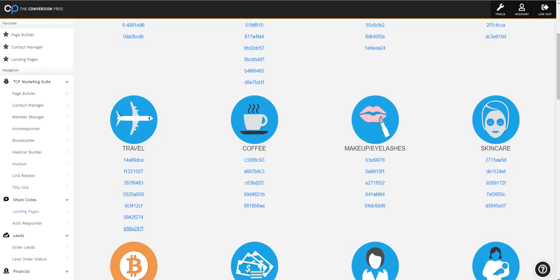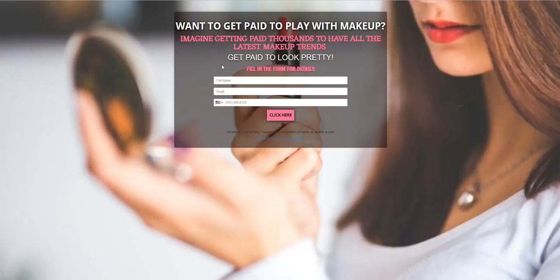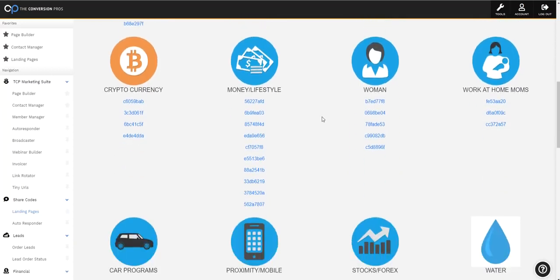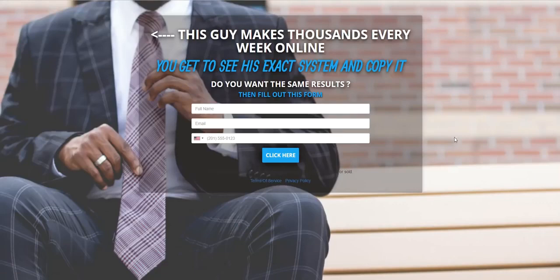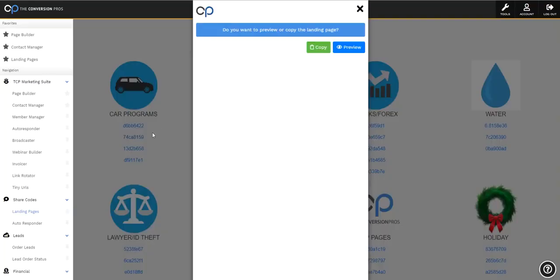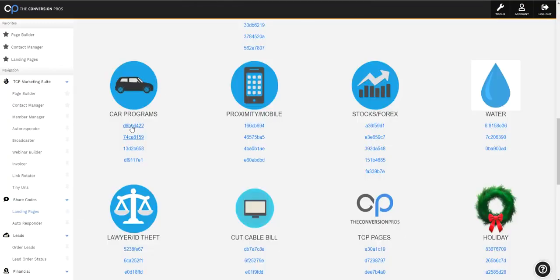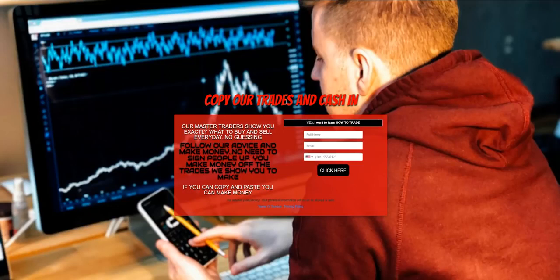We have so many different industries. Let's say you're doing makeup. A lot of ladies do makeup deals. We have makeup. Let's say you want to do money and lifestyle. We have all these pages already set up. Maybe you're in a car program. You have a car program with your deal and you want to talk about that. We have all these pages, and all you have to do is one click of your mouse and it will literally copy them over into your back office.